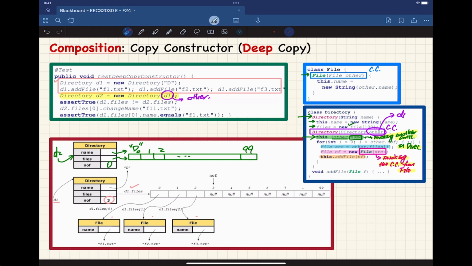All right, so what this line does is we set up the D2 directory, rather simple, right? Just like that. And every slot here is going to be null. I'm just going to omit that, right? Every slot in the beginning.